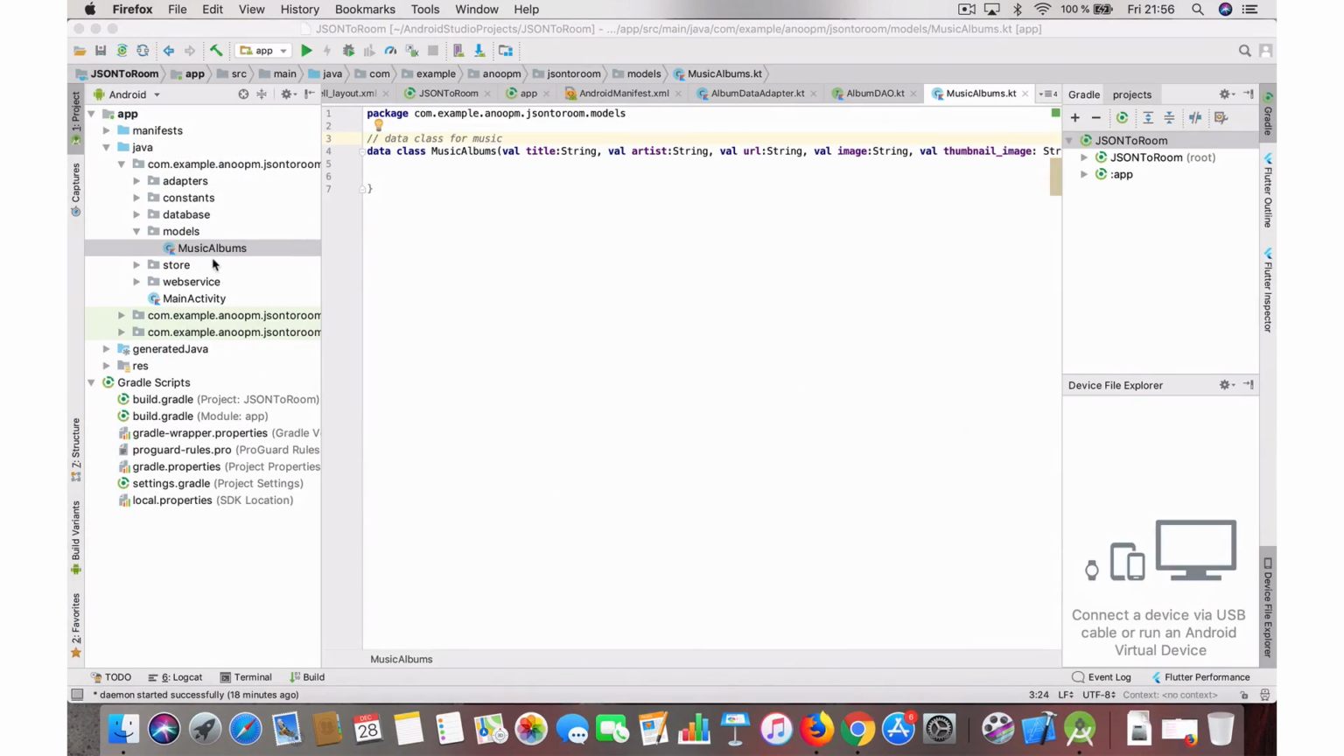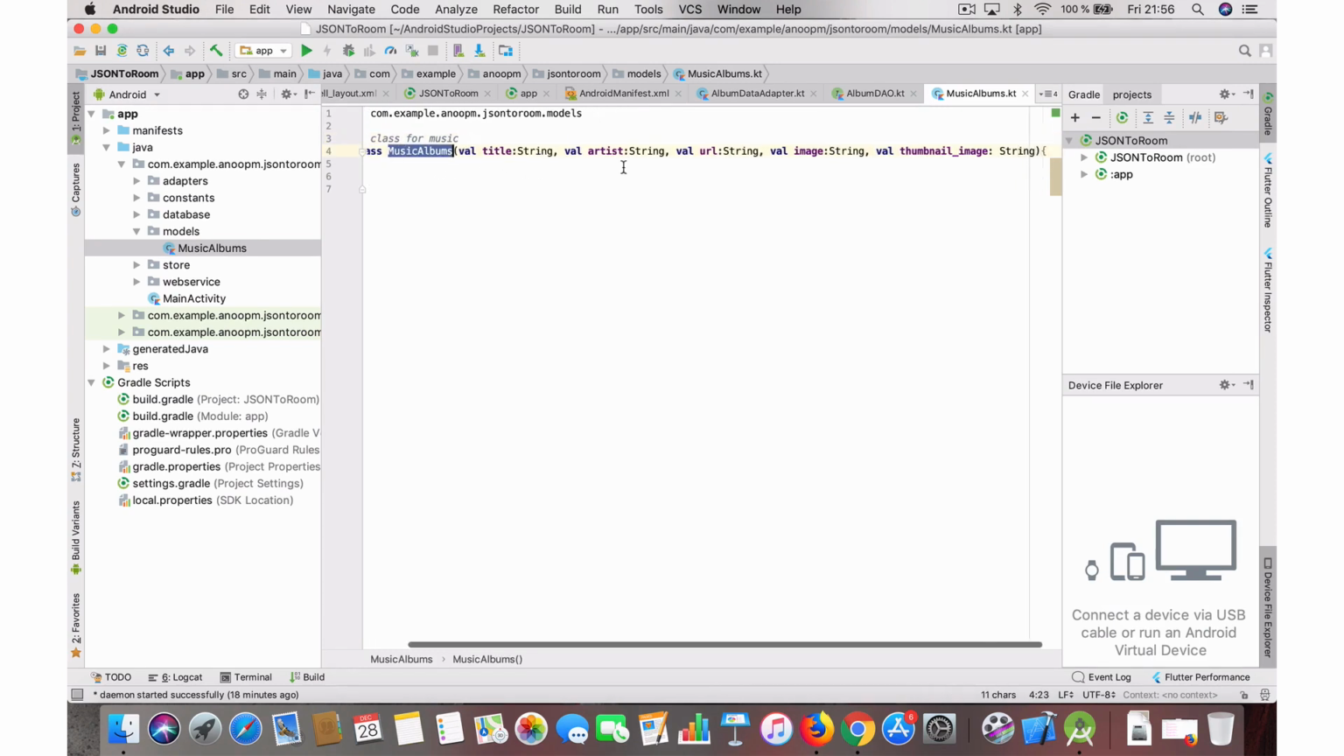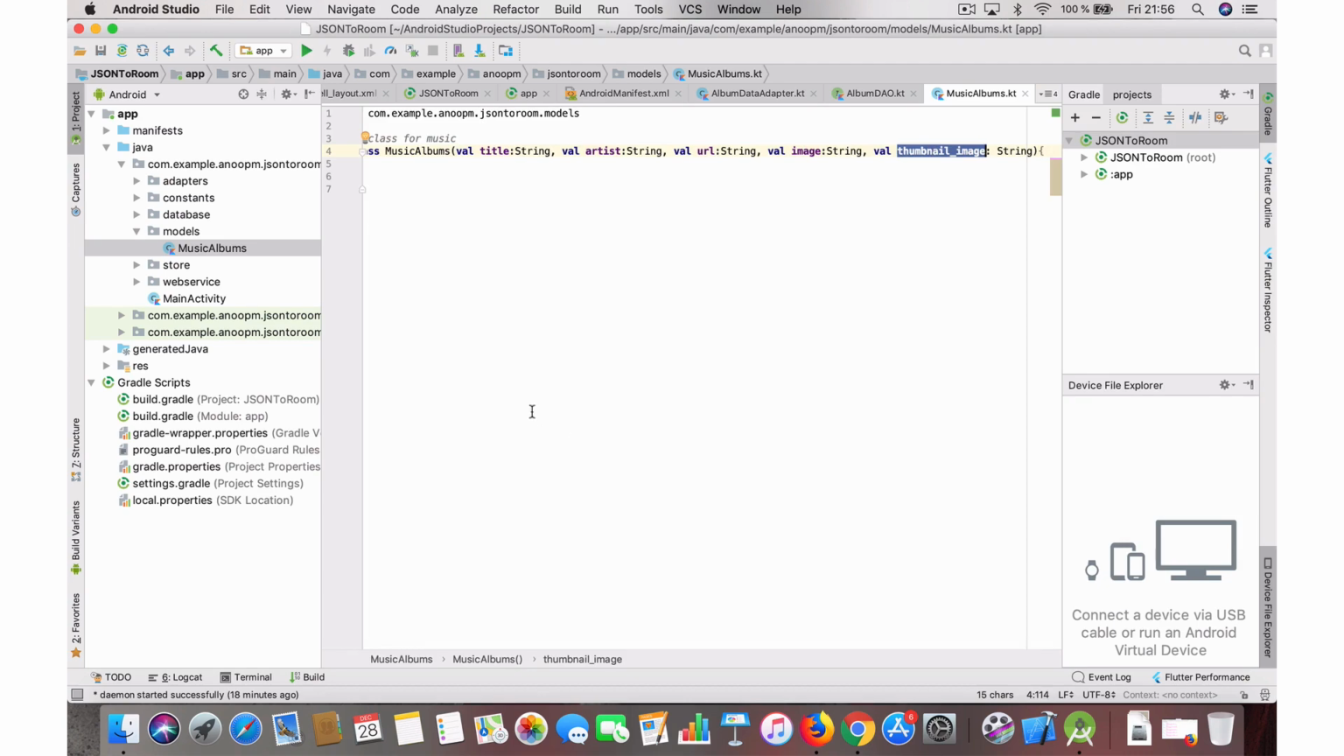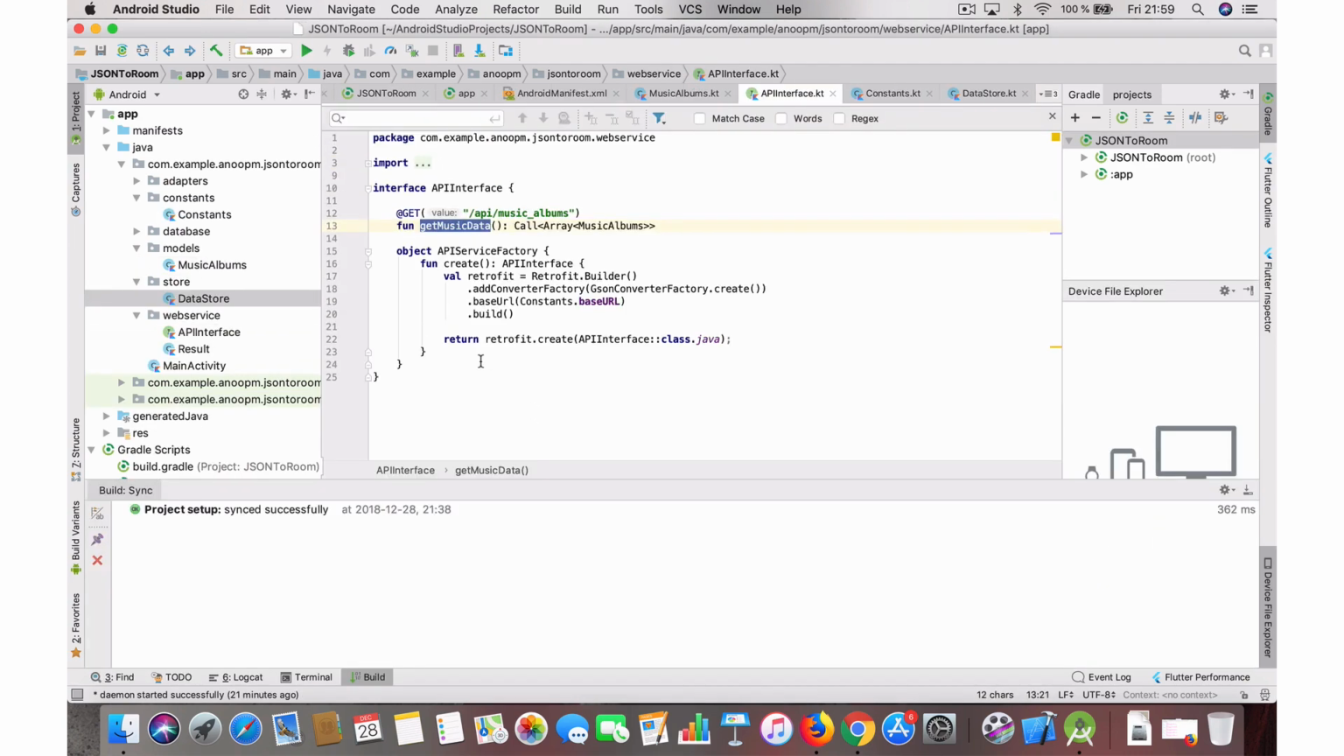First of all, we'll be creating the response data model. In Kotlin we'll be creating it as a data class. So data class MusicAlbums, and these will be the properties: the title, artist, URL, image, and thumbnail image. That's it. Your model class is ready now.